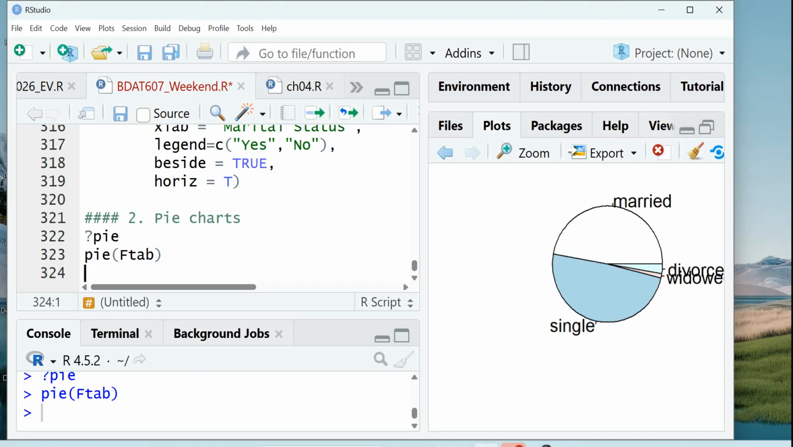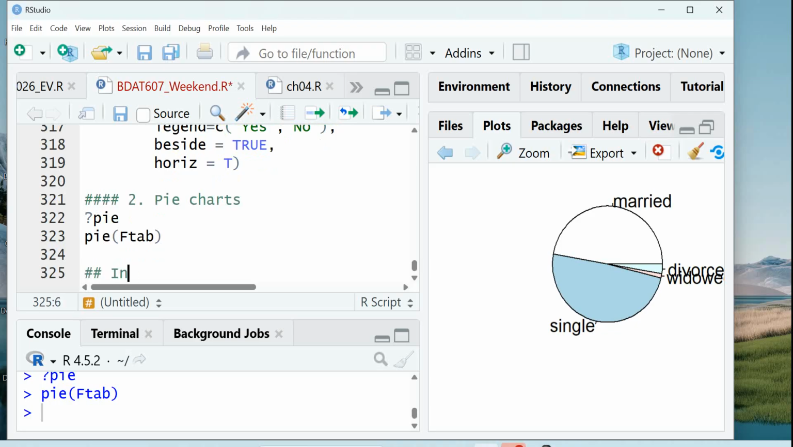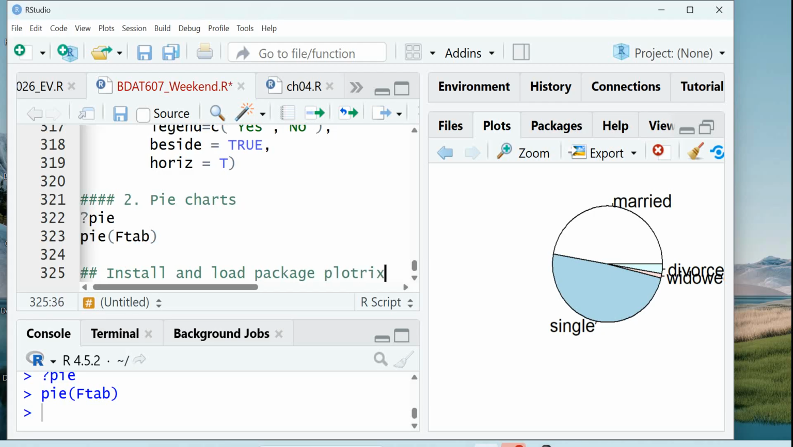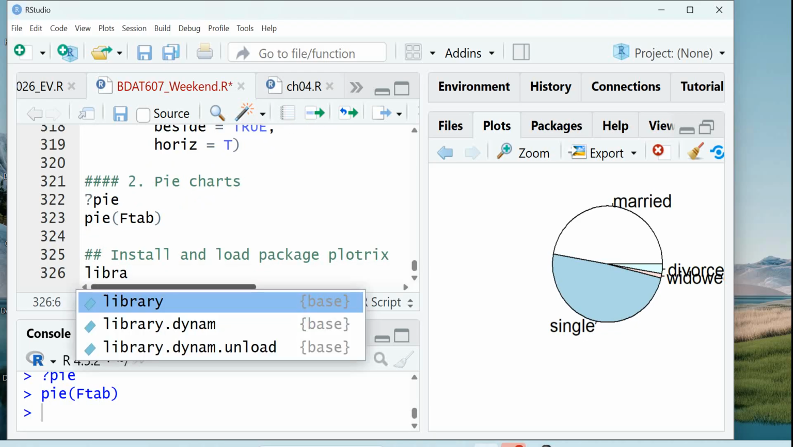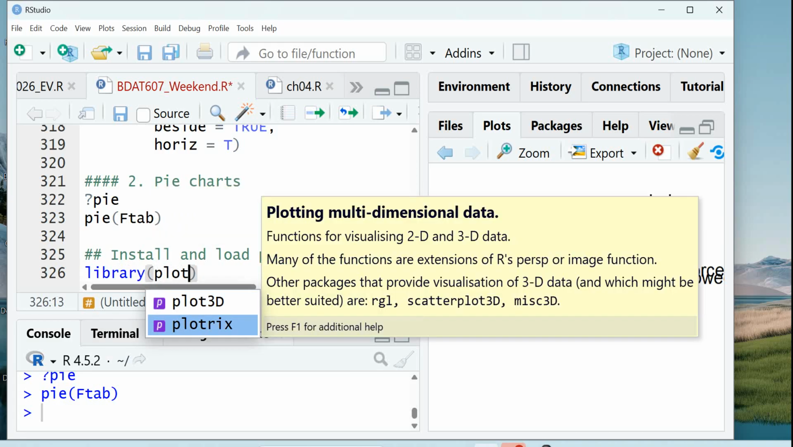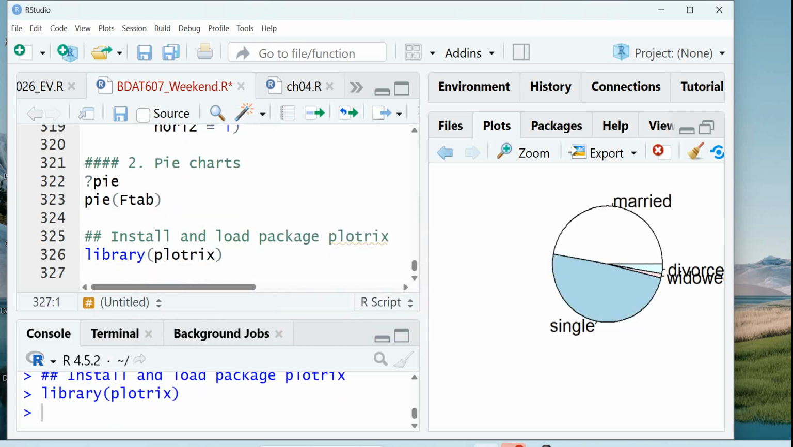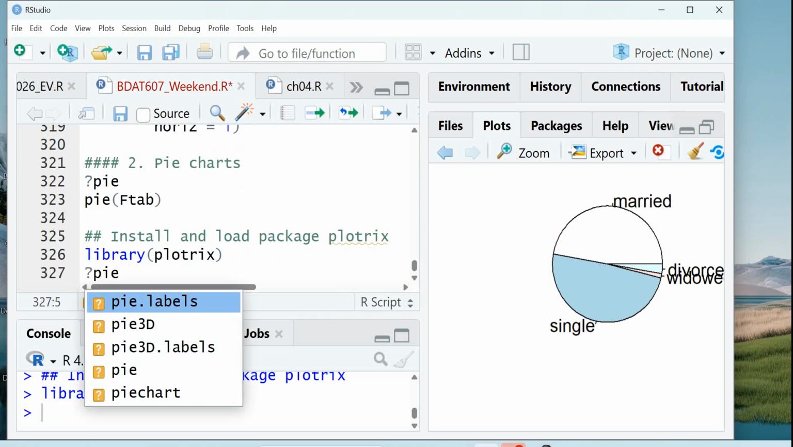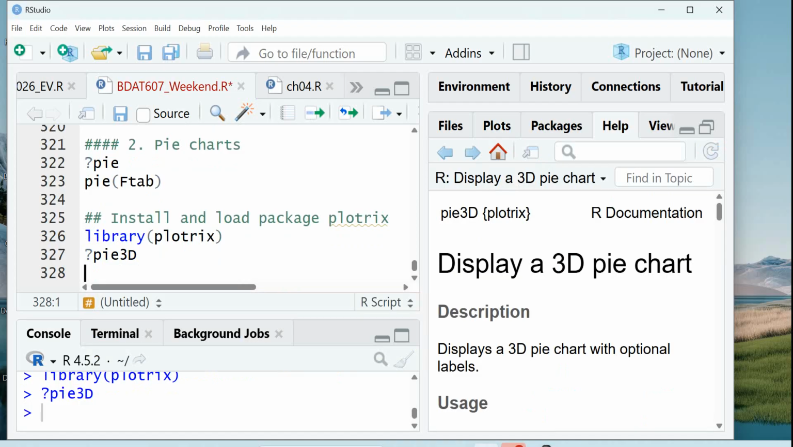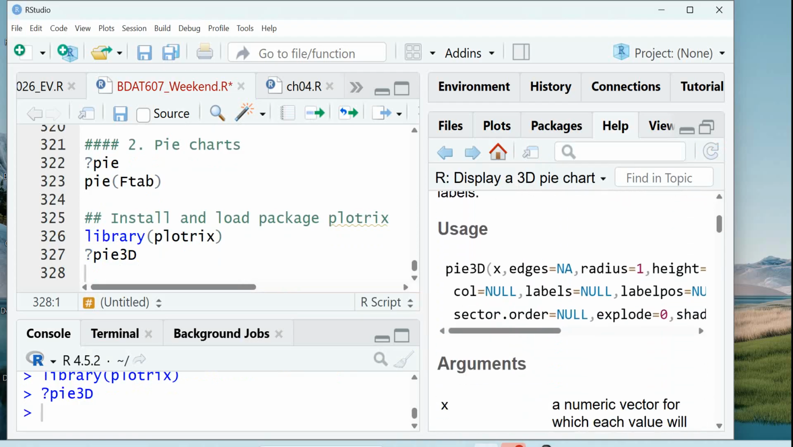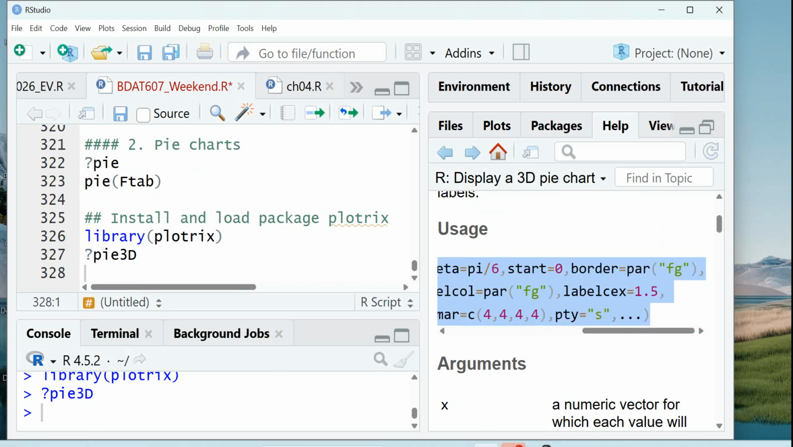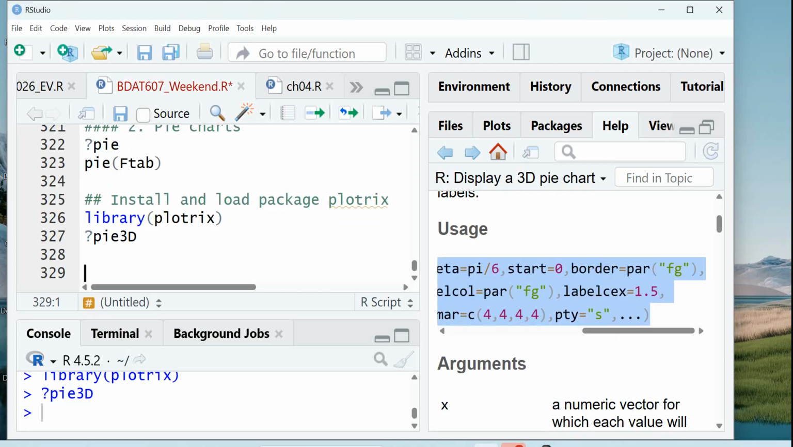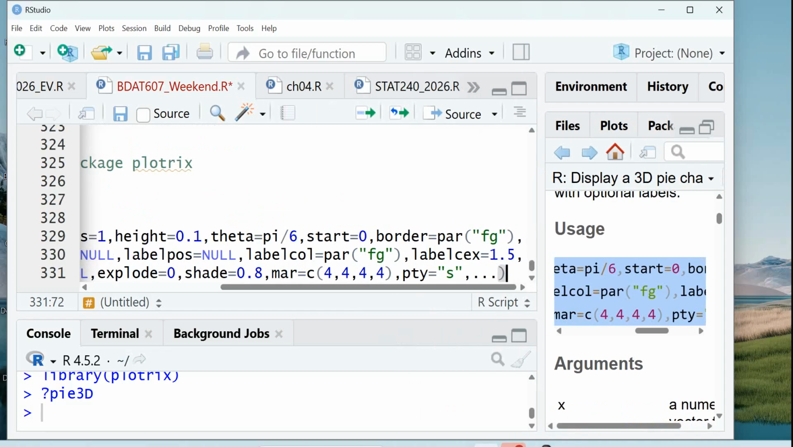So I need to install and load. So plot trace. Okay, then I can do question mark pie3D, this one. Okay. All right, so this we can copy. So copy the files, this. It was too much.